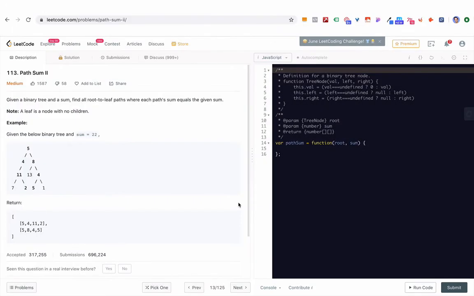All right, so here's the problem we're looking at today. It's Leetcode question number 113, Path Sum 2. Now this question is being asked by companies like Amazon. And it says, given a binary tree and a sum, so here's our binary tree, and the sum in this case is 22. Find all root to leaf paths where each path's sum equals the given sum. Note, a leaf is a node with no children.